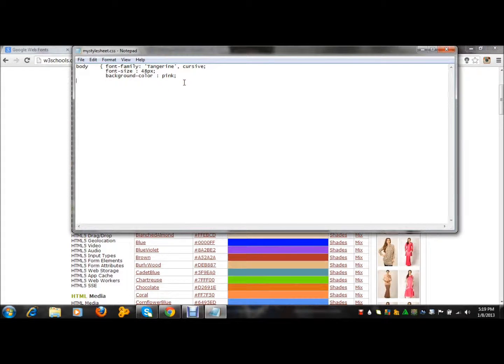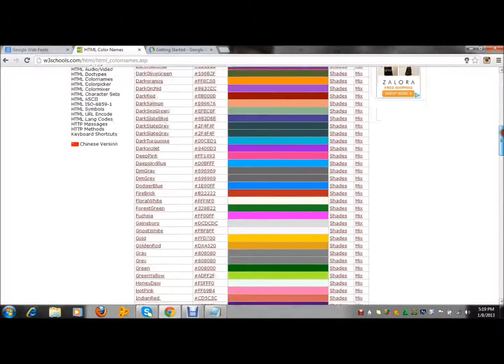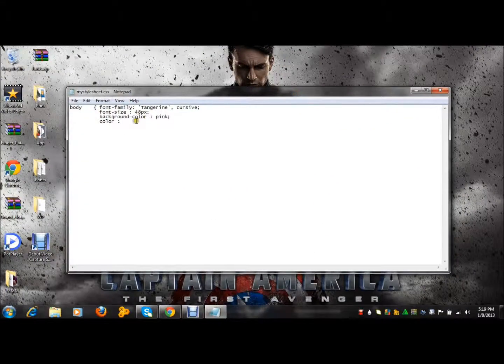So let's proceed to the font color. For the color, it's just the same as the background color. You can choose any color over here or at W3 Schools, this hundred colors. You can choose any one you want. For the tutorial, we will be using blue. So that's for the body section.